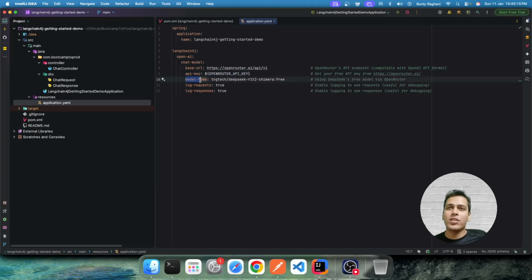And when it comes to the model, we are going to work with the free model that is offered by the OpenRouter platform. In our case, we will be working with the DeepSeek R1 model. So here you will see it is the free model that is available. And for our demo purpose, we have set the log request and log response parameters to true. So this is useful for understanding what is happening behind the scenes. So this will help during the development phase.